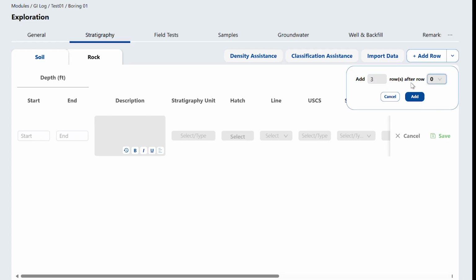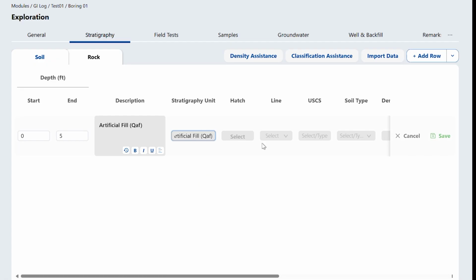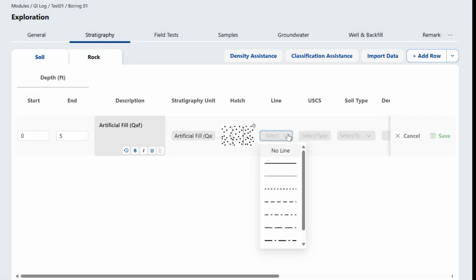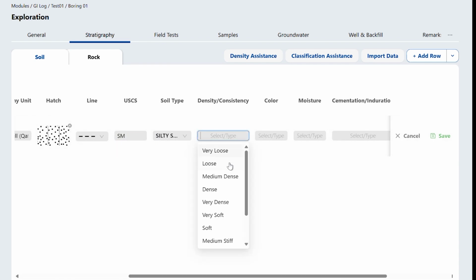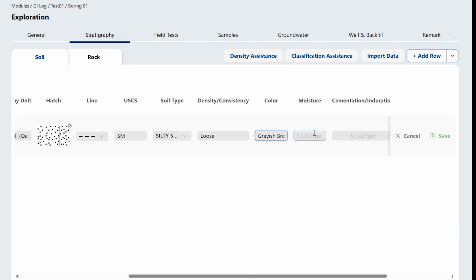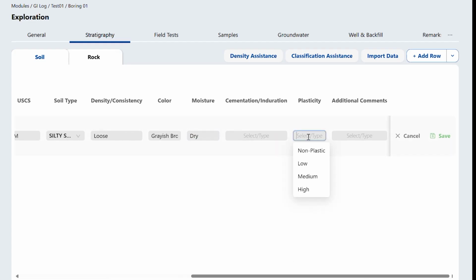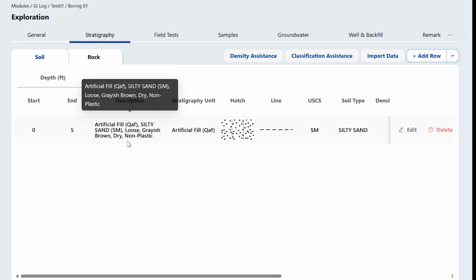Now, let's add a new row. Then enter the start and end depth, stratigraphy unit, hatch pattern, separator line, USCS group symbol, soil type, density or consistency, color, moisture condition, cementation or induration, plasticity, and any additional comments. All selected information will automatically appear in the description column.